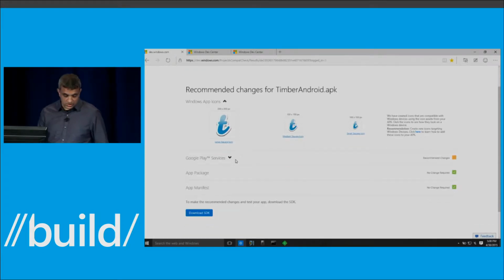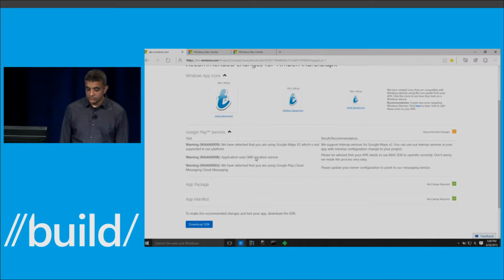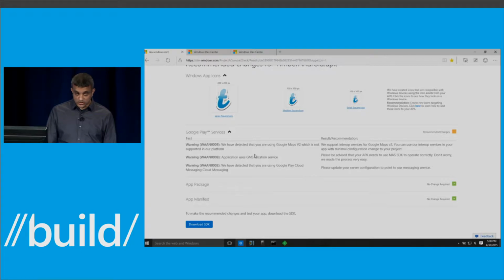I'm now going to drill in on Google Play services to see what the web page found. The web page correctly identified that this app is using 3 Google Play services: Google Location, Google Maps, and Google Cloud Messaging. We are now going to show you how to convert this app into a Windows app with no code change. To make that possible, we wrote a service interop library. This service interop library automatically converts all the Google calls to Microsoft equivalents. In this example, the Google Location service is converted to Windows Location Service. The Google Maps is converted to Bing Maps. And Google Cloud Messaging is mapped to Windows Notifications.